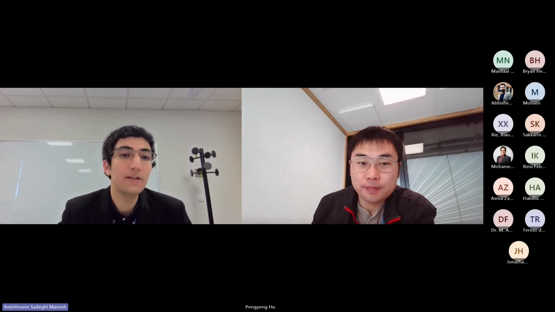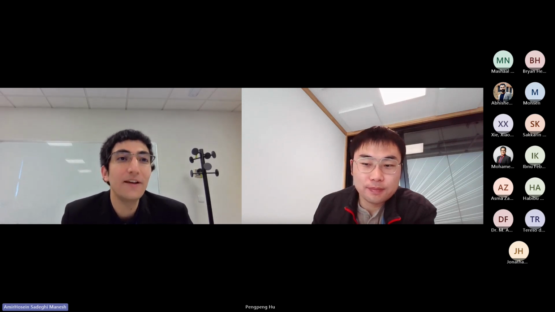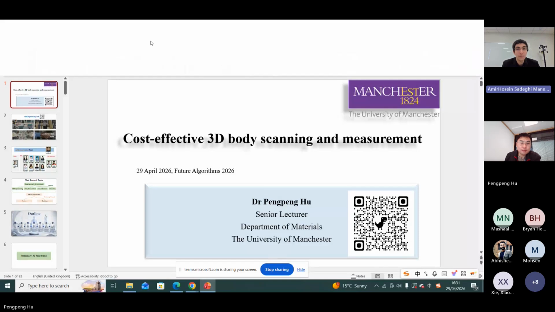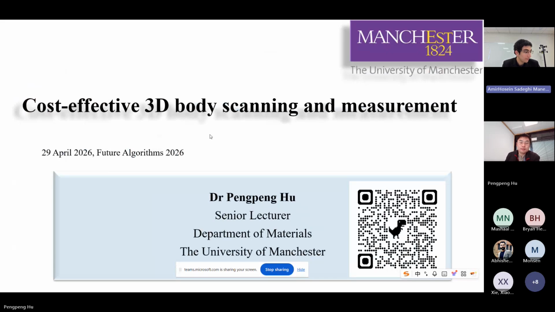The third speaker of this part of the event is Dr. Pengpeng Hu. We met each other at Coventry University, but now he is at the University of Manchester. He's a senior lecturer in fashion technology at the Department of Materials. And he's going to talk about cost-efficient 3D body scanning and measurement. Dr. Hu, please go ahead.